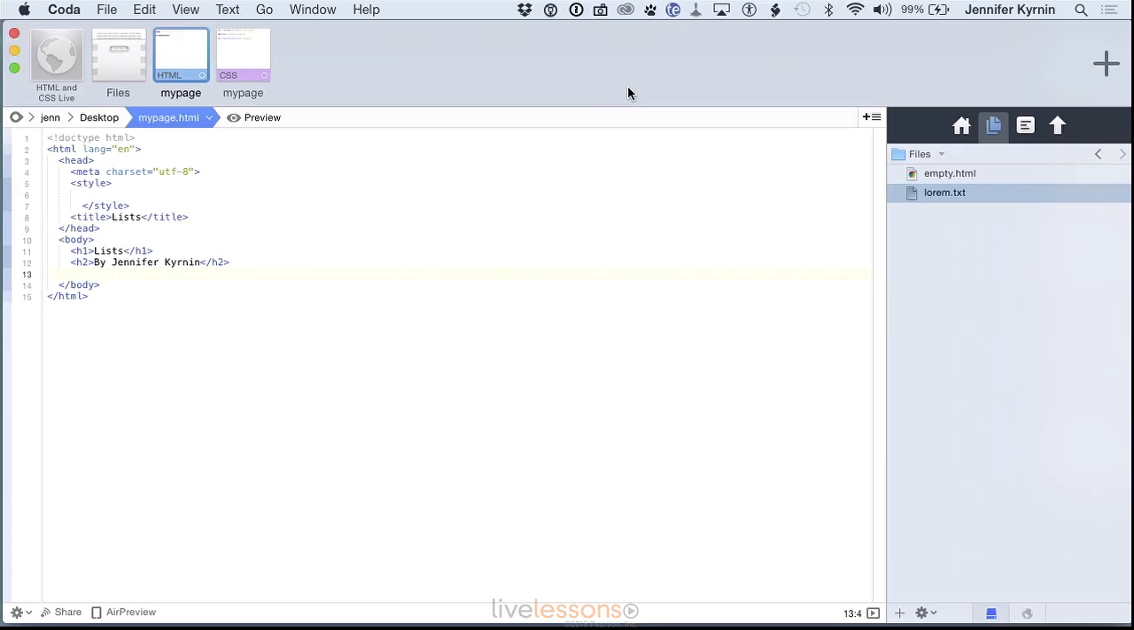So lists are blocks of content that display in an orderly fashion. And there are two types of lists that we're going to talk about in this video. Unordered lists are lists that are not ordered. They're also called bulleted lists. And the way you write them in HTML is you write UL for unordered list, and you close your list. And then you write LI for list item. And then you say, this is my list item. And then you can write as many list items as you want.